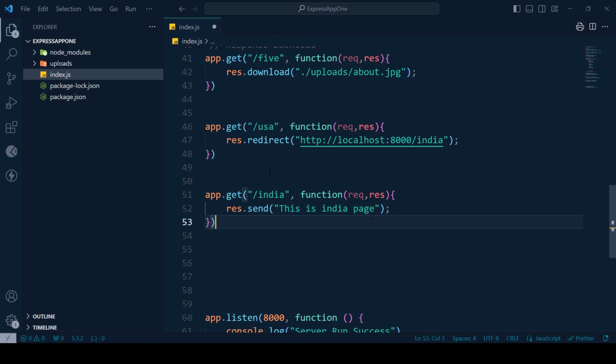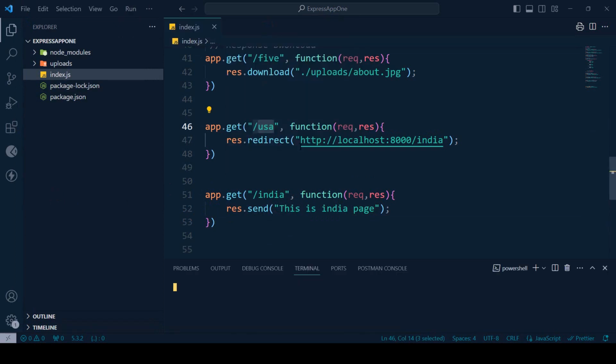You can check it in our browser, and you can also check it in Postman. So better I show you. Now click Save All, and first of all I want to run our terminal. There is a new terminal here. I want to run node index.js. Now click enter, the server runs successfully.